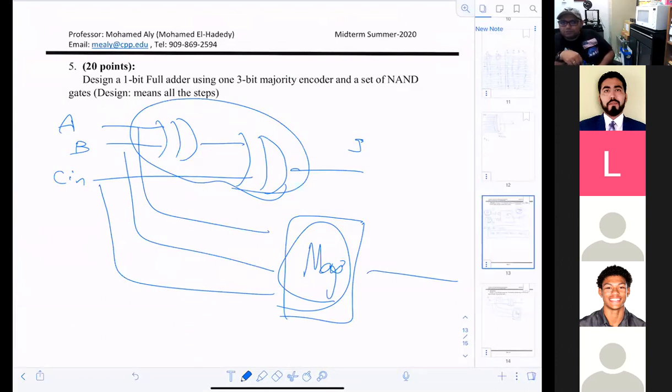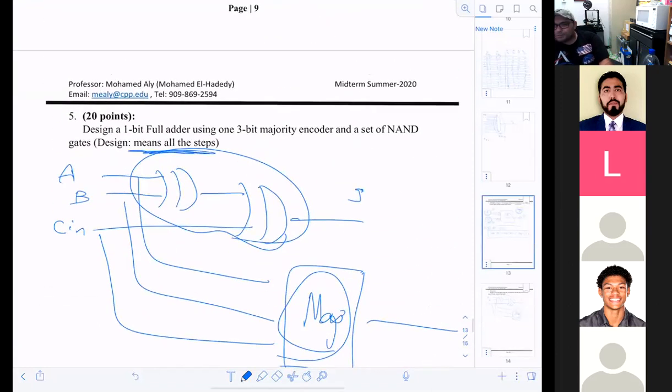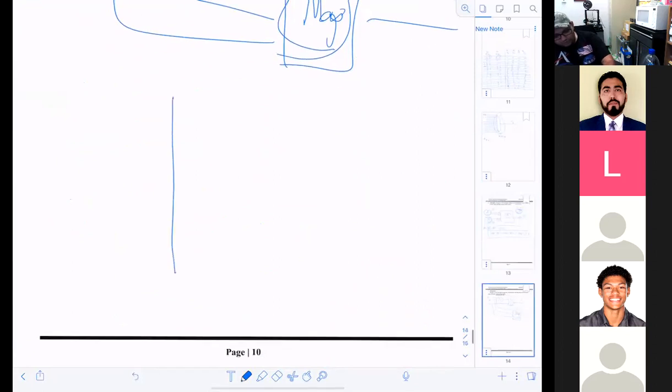Navan, do you have a question? Yeah, is that the final answer? No, it's not. Come on, it's not the final answer. Basically, I'm just reminding you of the one-bit full adder, which looks like this. But look at all the steps. What are all the steps? That means you're going to make a table like this.